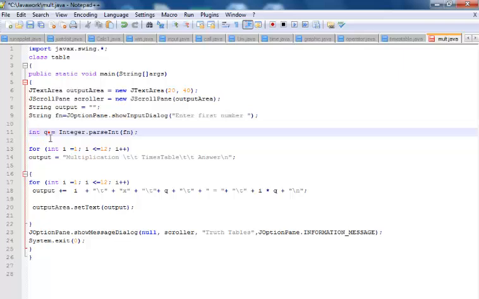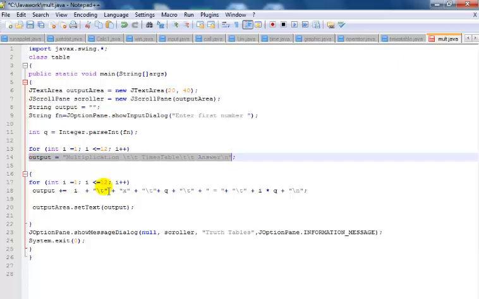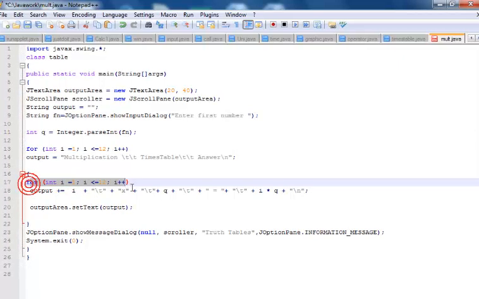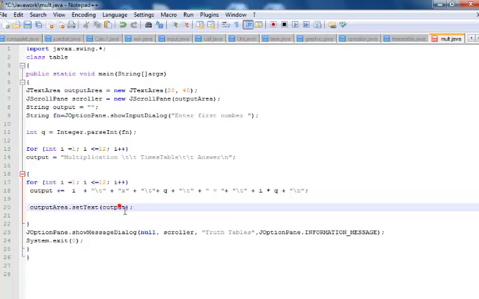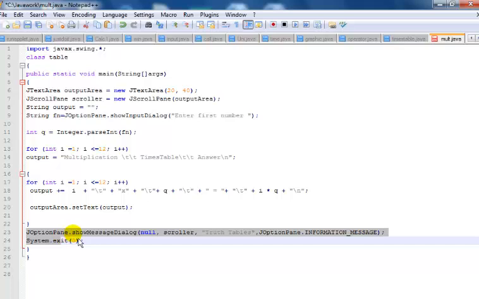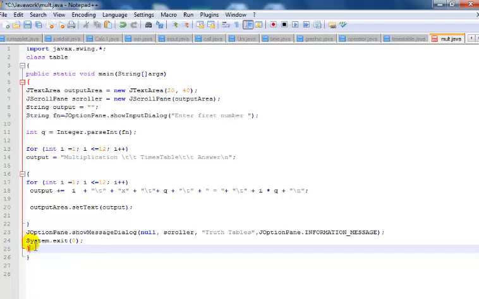Then I declare another variable here, which is an integer, to convert the data that is entered in here to an integer, because this is a string, now converted to an integer. Now using a for loop right there, I loop once for my title, and this is for the multiplication timetable. That's my output. And here I've used the JOptionPane dialog box to output my final result, and here it's just to exit the system.